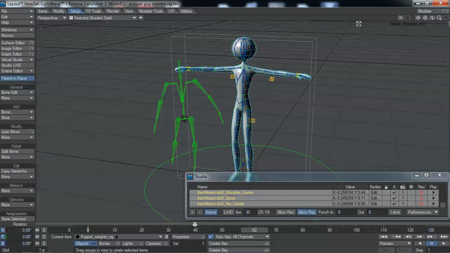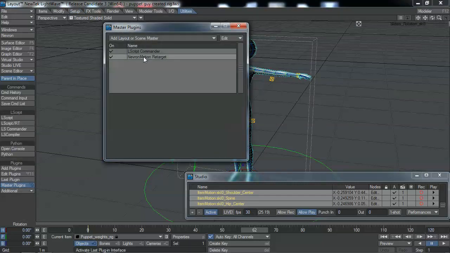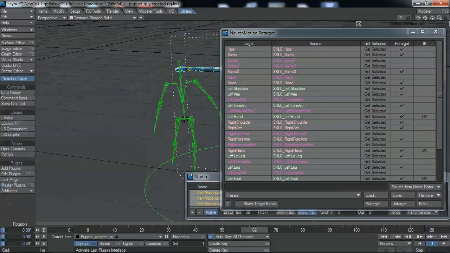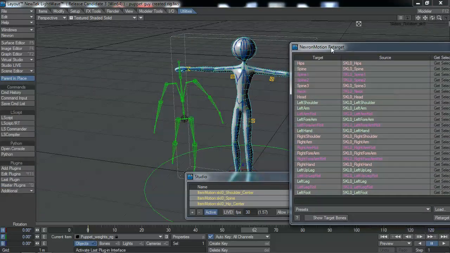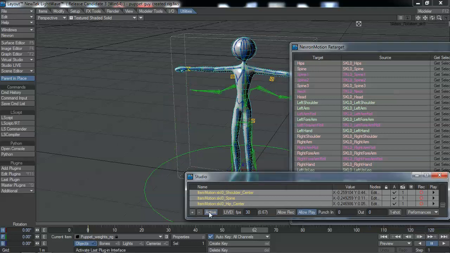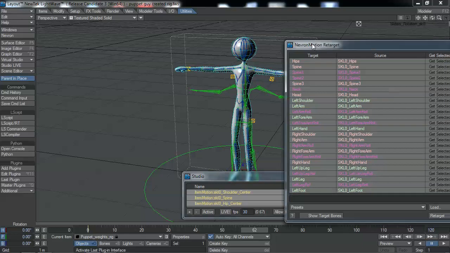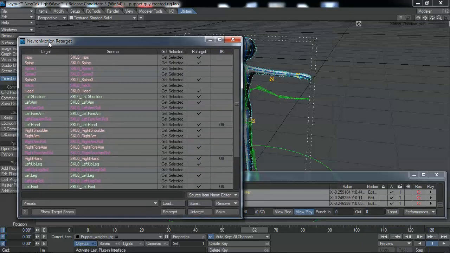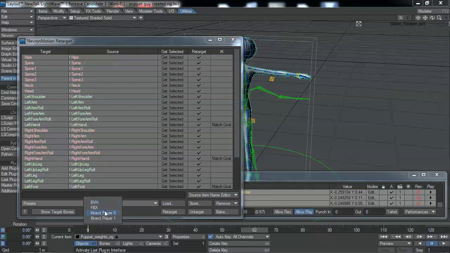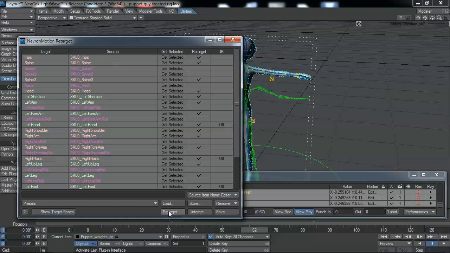All right. So when we do the retargeting process using NevronMotion, let's go to our master plugins and NevronMotion retarget. We need to have that base pose similar to the NevronMotion pose. So it's a good idea to deactivate this. And right now I'm not doing any additional adapting. Okay. So since they're pretty close, I'm just going to use them as is. We go to the preset for Kinect Player, 0, as opposed to some of these others. And just hit retarget.